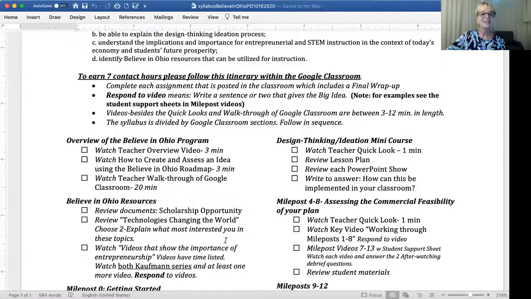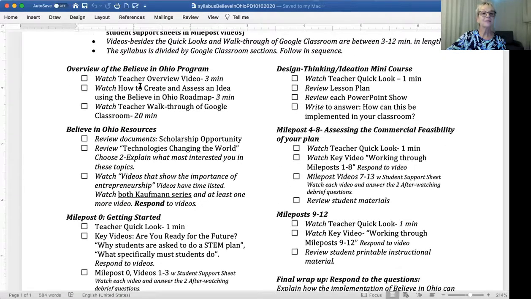I'm going to stop the share, and I want to go back to the syllabus. So here we have, again, the overview, the Believe in Ohio resources. Here it is. Review the technologies changing the world that I just showed you. Pick two. Explain what made them interesting to you. Watch videos that show the importance of entrepreneurship. They're there as well. Watch both the Kauffman series and at least one more. Respond to the videos with the key understandings that you pulled out of them.